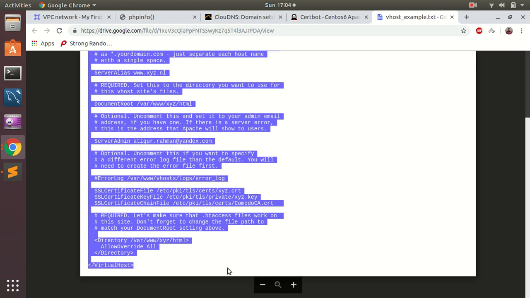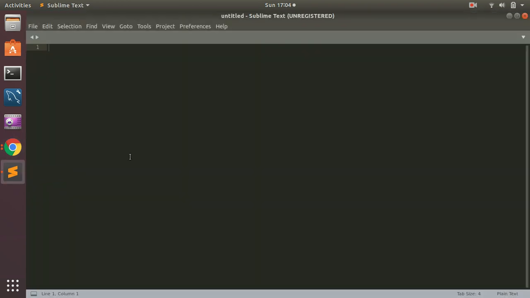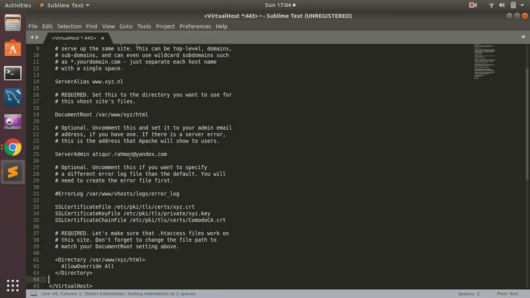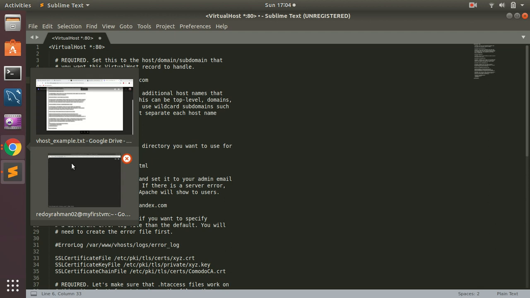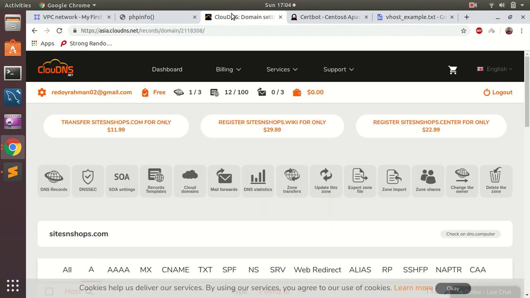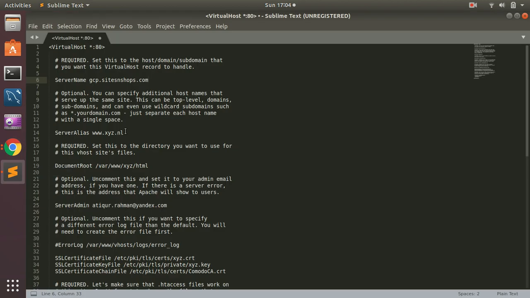A lot of things I don't need, but let's just remove those. It's a generic one, I just take it and use it. So I'm going to use it for port 80. We have gcp.sitesandshops.com. Let's verify the domain name. sitesandshops.com. That's good. GCP.